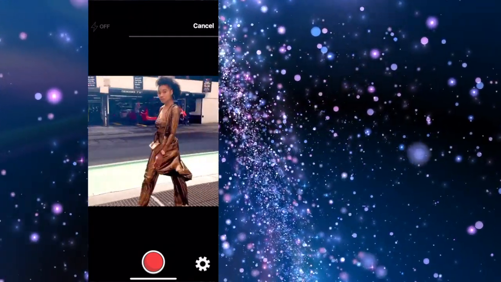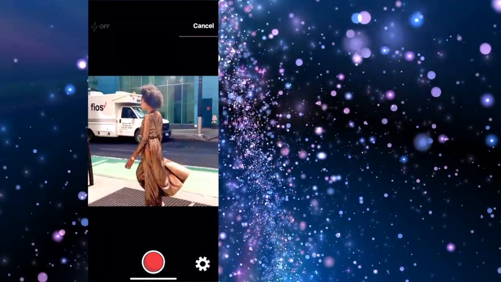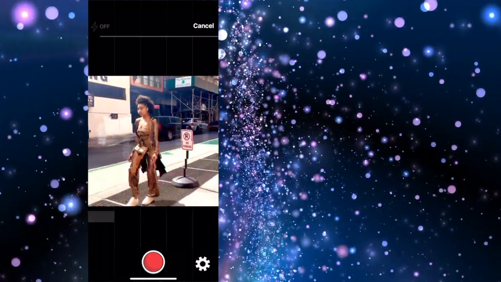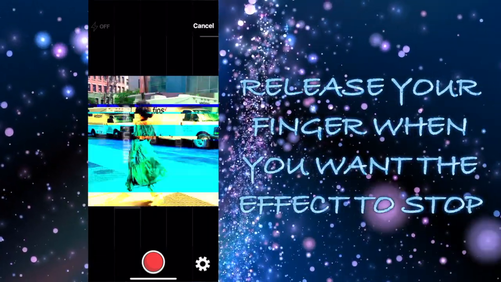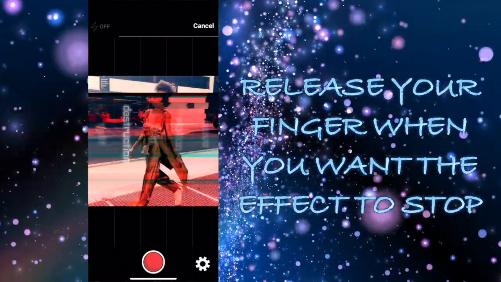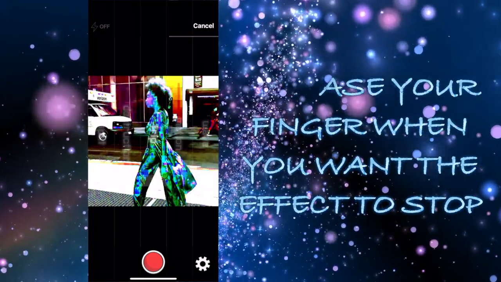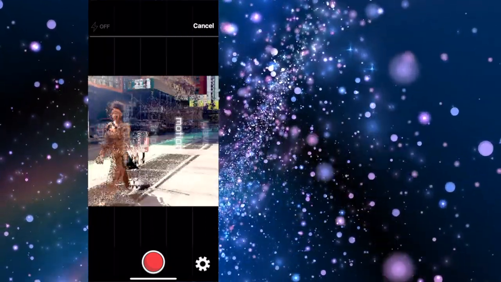Since I only want this effect to happen when I'm looking at the camera, I'm gonna place my finger down and release it when I want the glitch effect to end, right? So I'm just playing around and showing you guys the variety of glitches that you get to choose from.